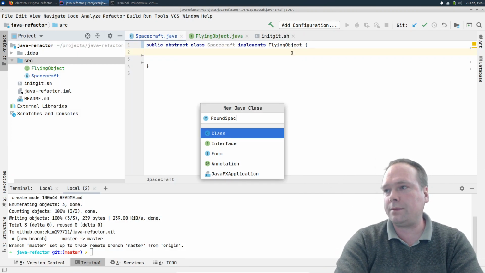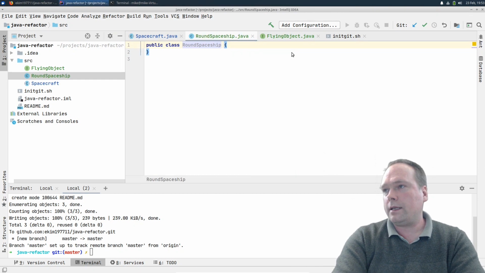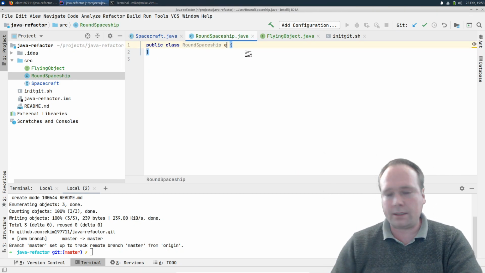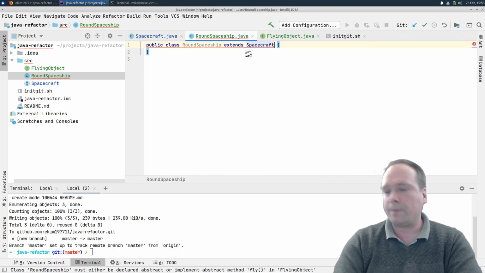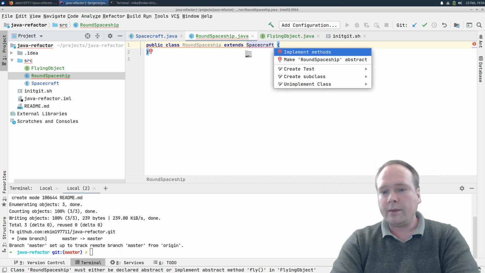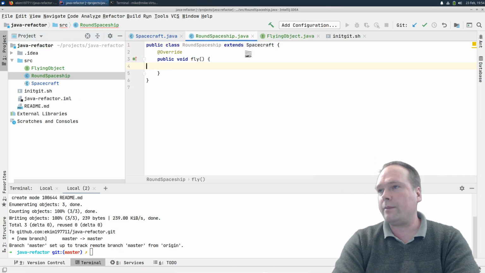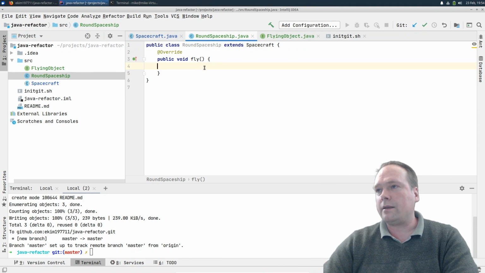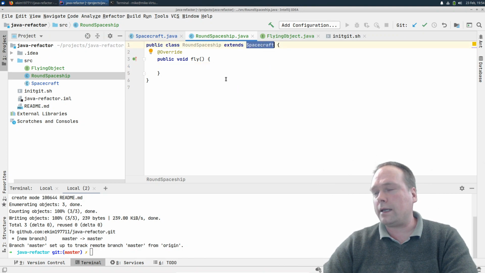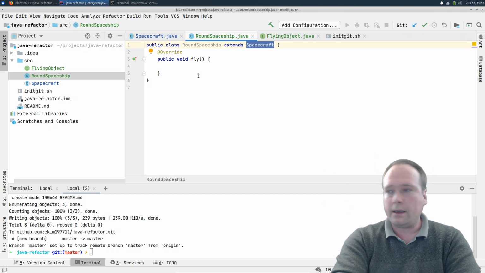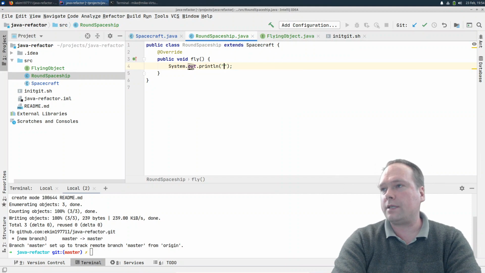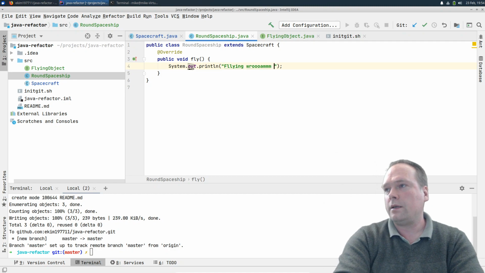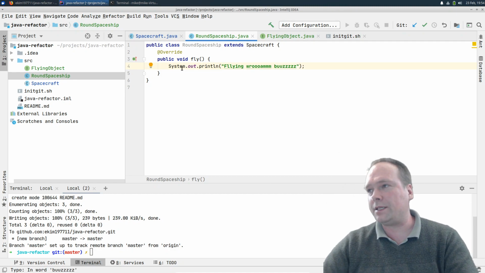This could be a round spaceship, and this round spaceship here extends the spacecraft like this. And here I need to implement the method, because the flying method was actually not implemented in the class that I'm extending, in the super class. So let me just implement it. So I have a sound right here. So it's flying room bus something. That is the sound of the spaceship, right?